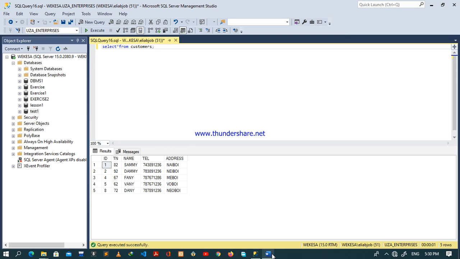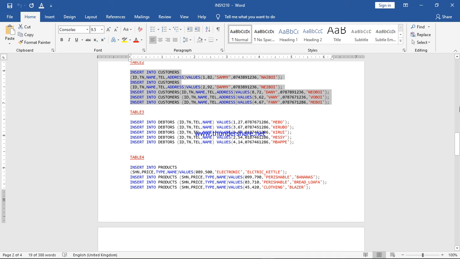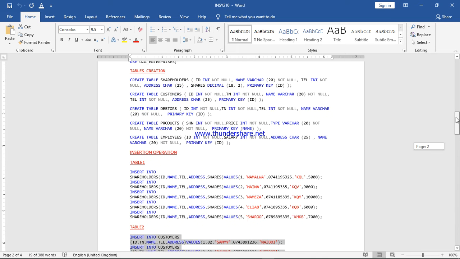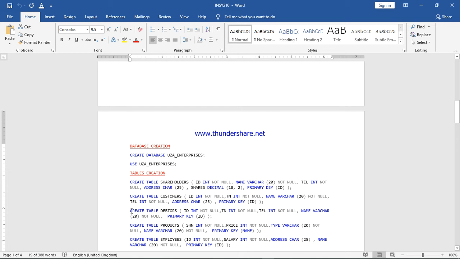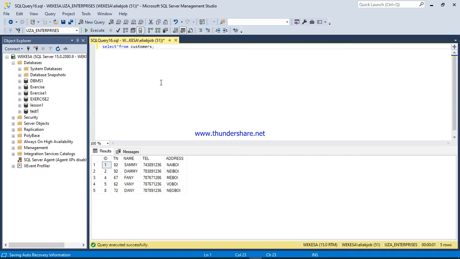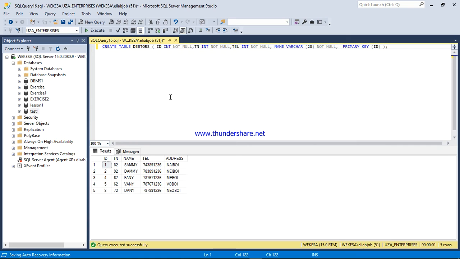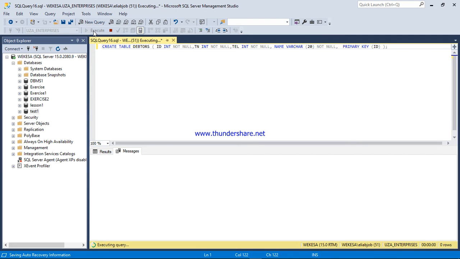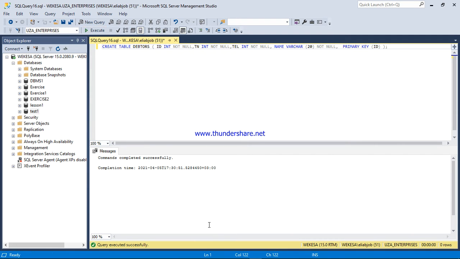So what we're going to do next is to create our third table, which is the data table. Let's create the data table. Let's wait. Let me execute. Okay, the table has been created successfully.